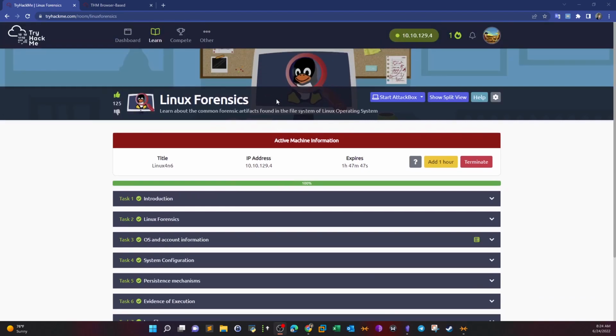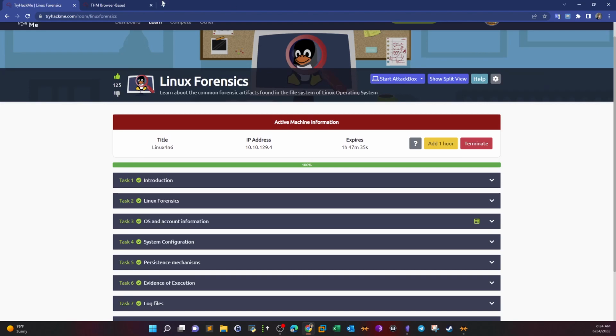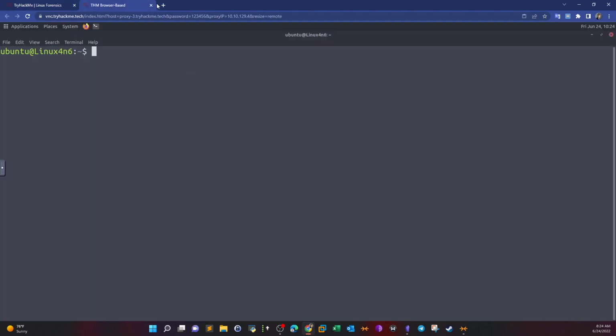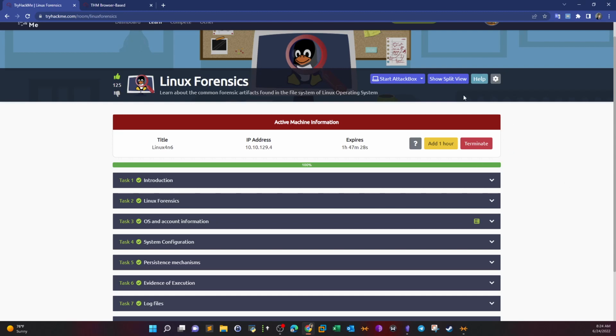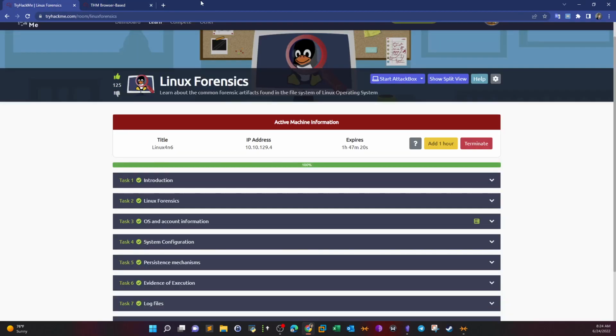So let's get started. Now, this room contains a couple of questions, as you can see, for every task. We're going to answer the questions after we show the related commands that help you find the answers. So deploy the machine and access the machine using the terminal from the attached. As you can see, you can click on split view and you will be able to interact with the machine.